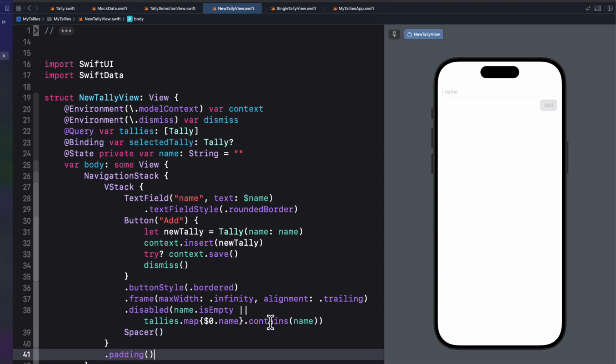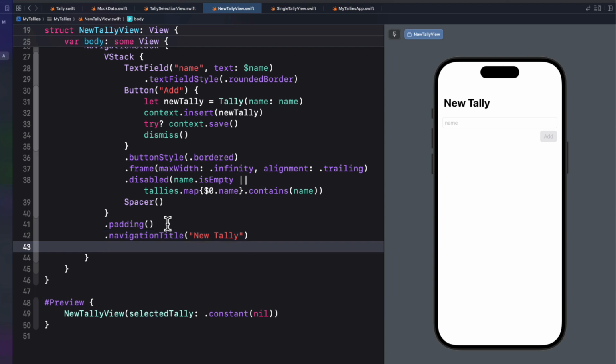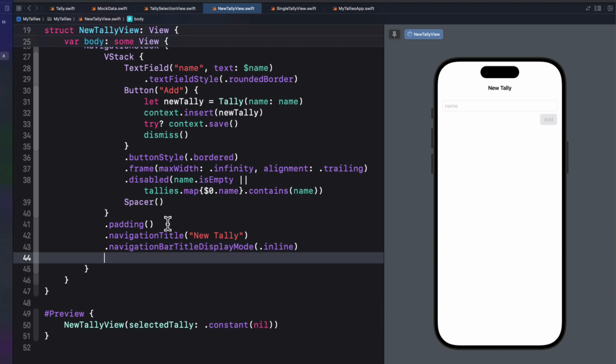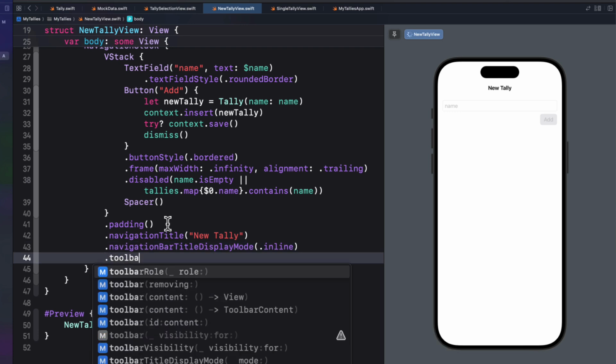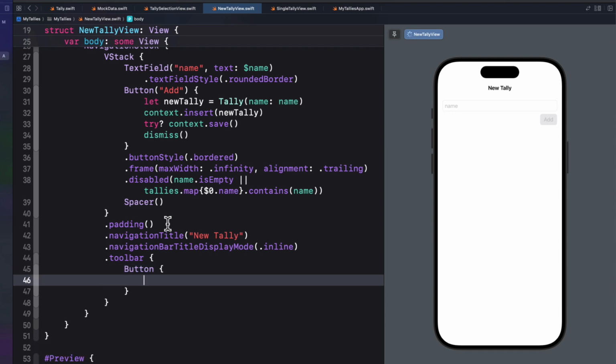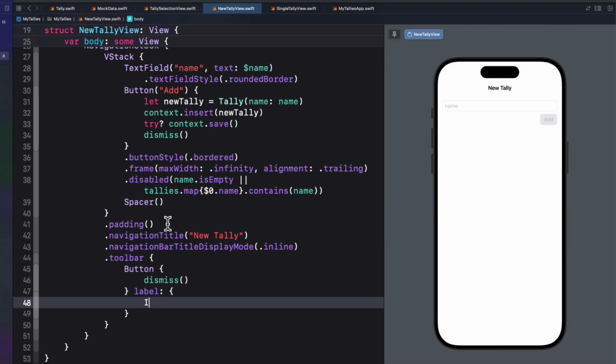I'll add some padding to the VStack and set the navigation title to new tally and set the navigation bar style to inline. And I can then create a toolbar with a single button where the action is dismiss. And for the label, we use an image that is the system name xmark.circle.fill. And that's our view.